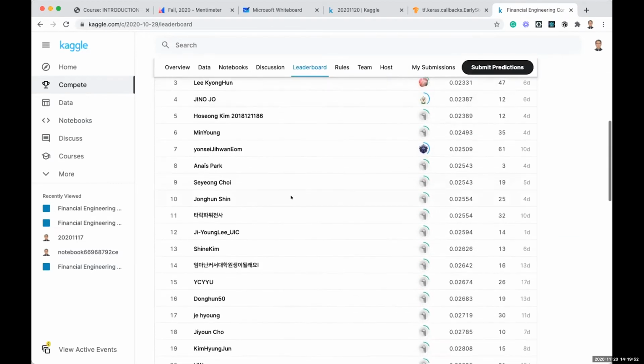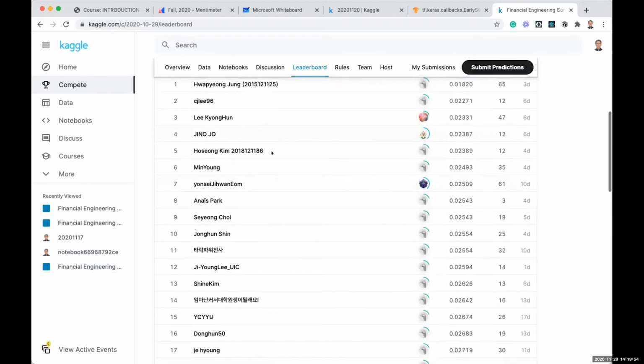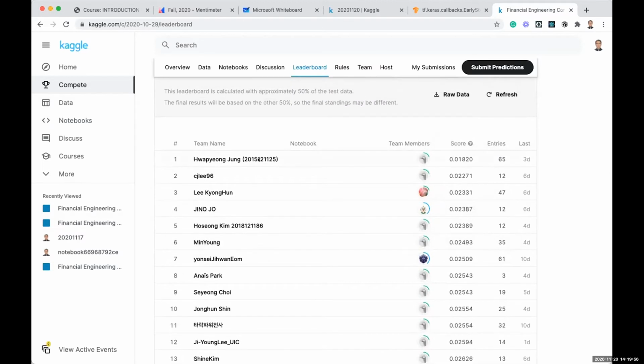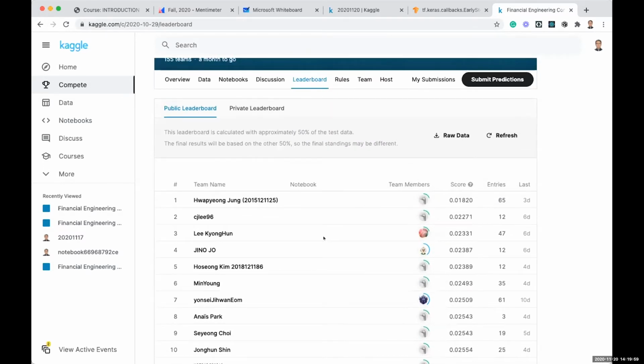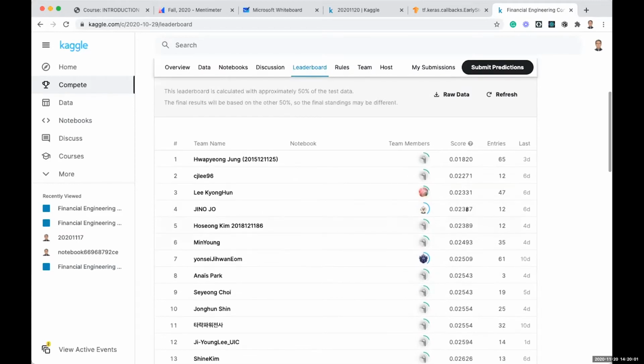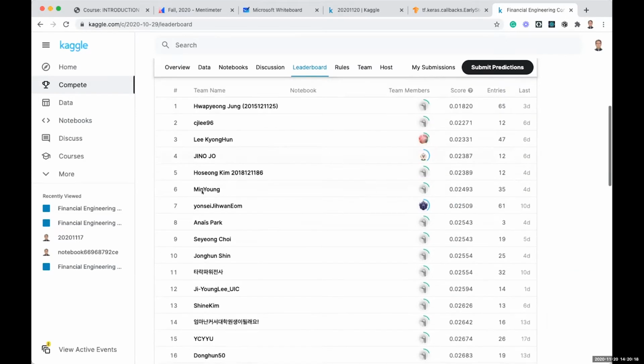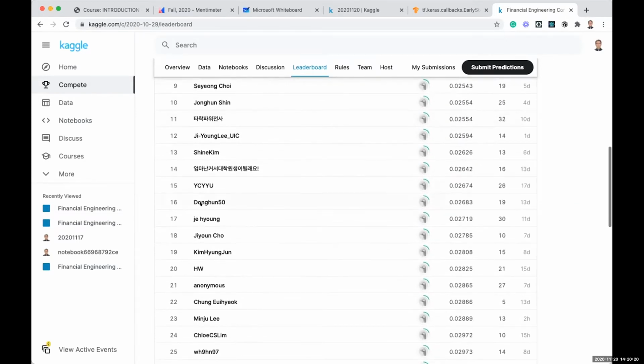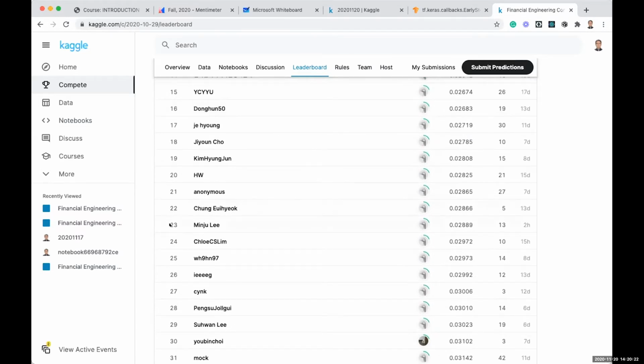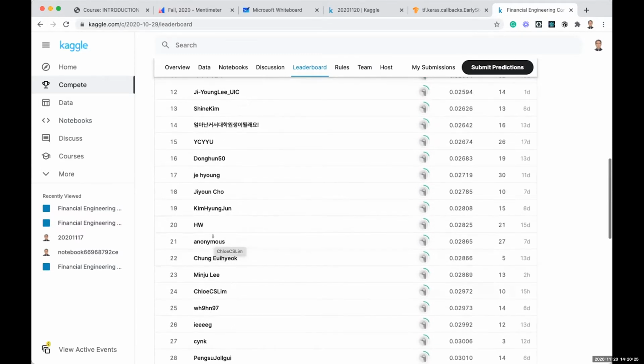So just try to go up on the public leaderboard. Basically, these are the same. I think the older students from 2 to maybe 22 or 23 are basically the same.